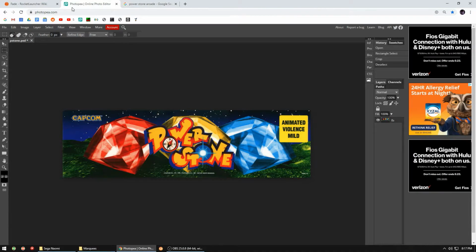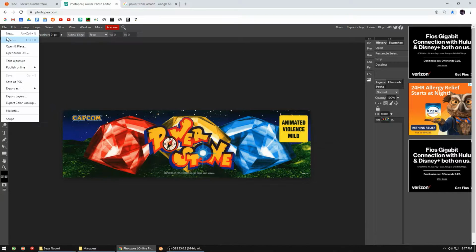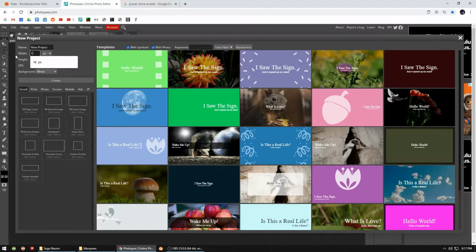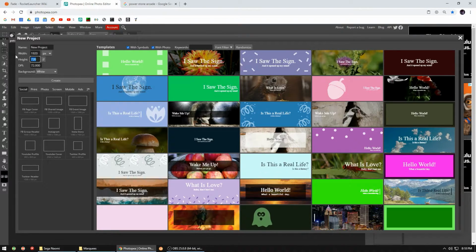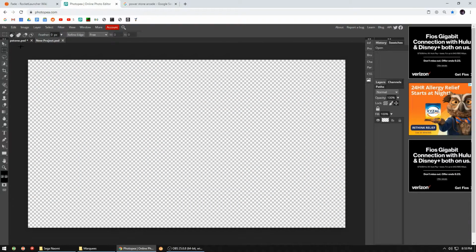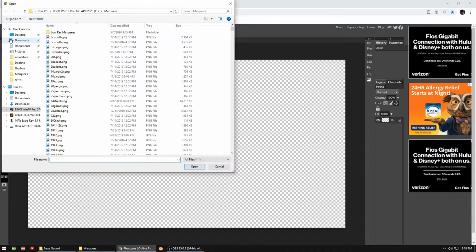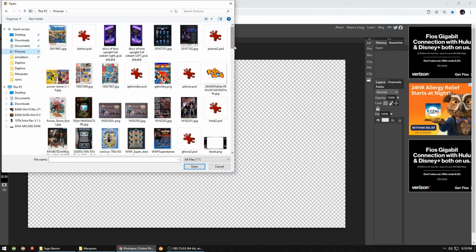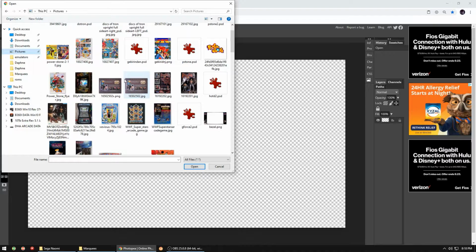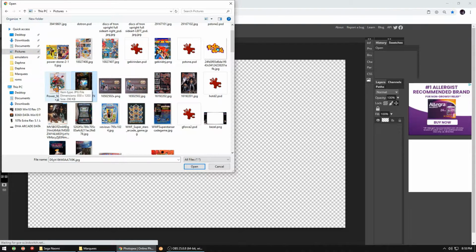So let's go back to Photopia. I'll go to new, and I'll do width 1920 by 1080, and background transparent, and I'll do create. Okay, now I'm going to open those files. I'm going to go to pictures, and I'll find them. There they are, right here. So that one and that one.